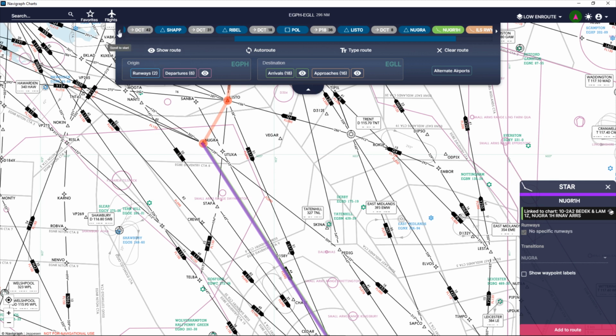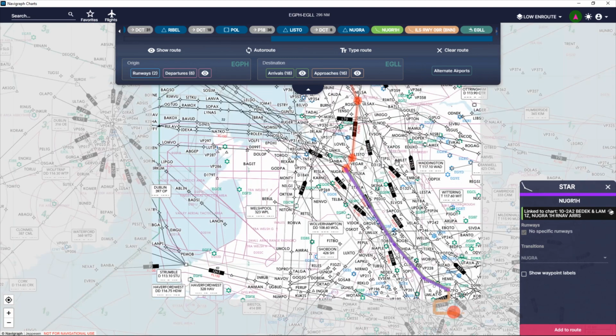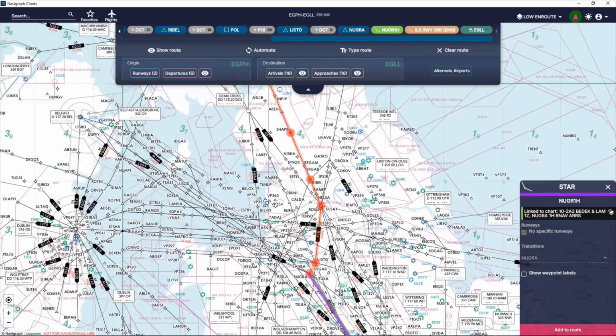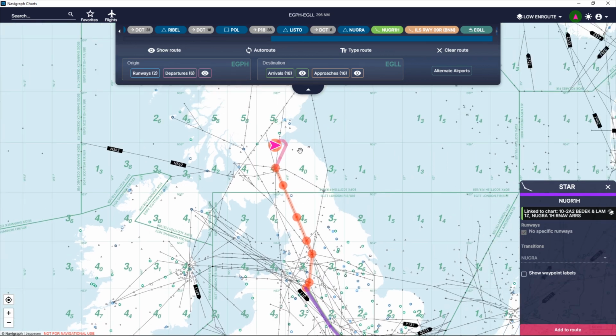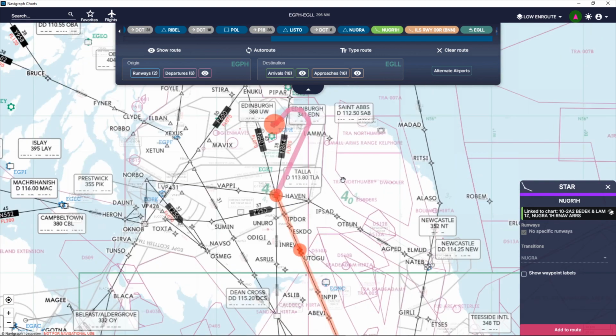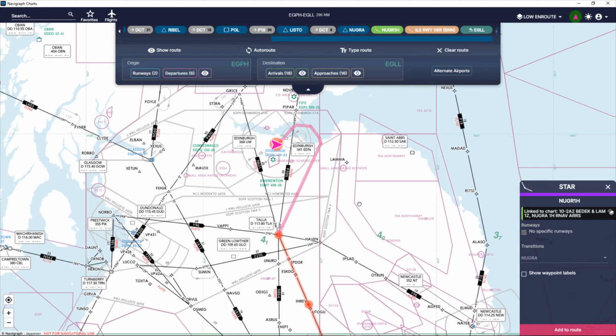So we've got our route at the top here, and we know that the route is complete. If we're happy with that, then that's it. That is our manually created flight plan. So I hope that was simple enough for you.